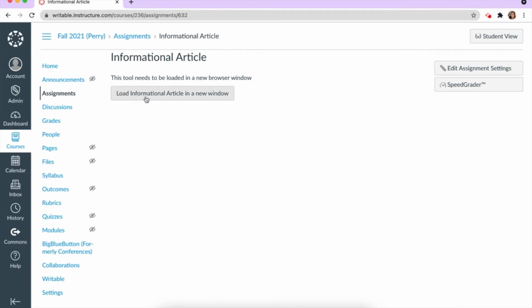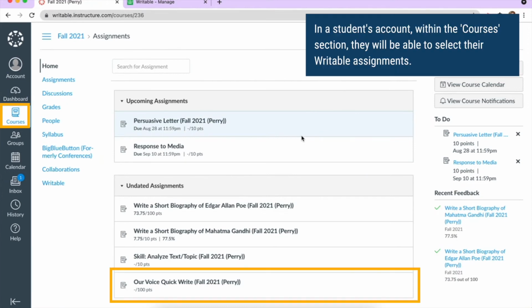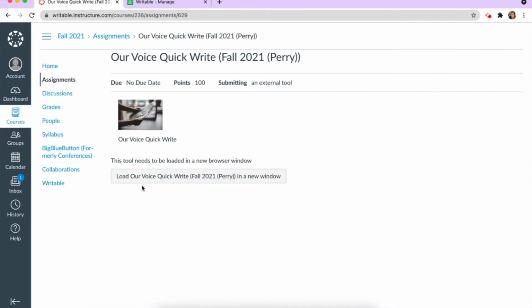Then as a teacher, I'll load the informational article here in a new window, and students will also launch the assignment from inside Canvas. All right, now I'm looking at a student account inside Canvas, and that assignment that I just made over in Writable is here at the bottom. So I'm going to click on Our Voice Quick Write inside their course, and the student will load it in a new window.